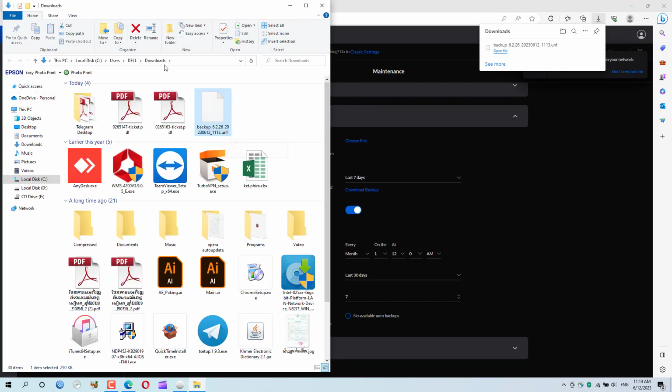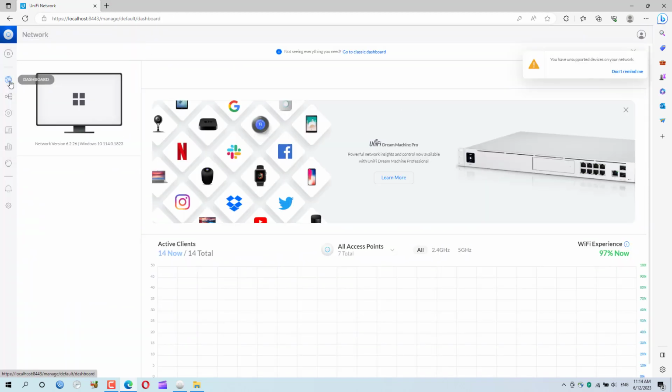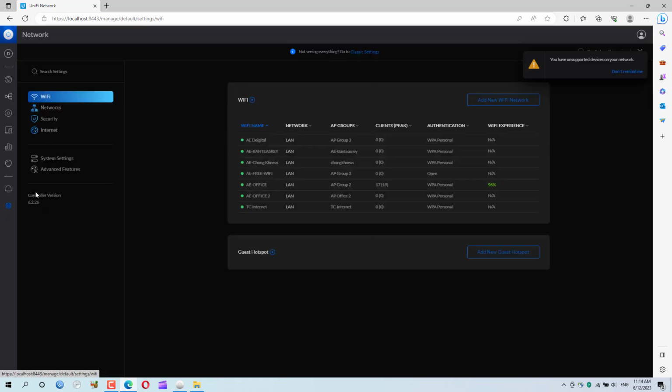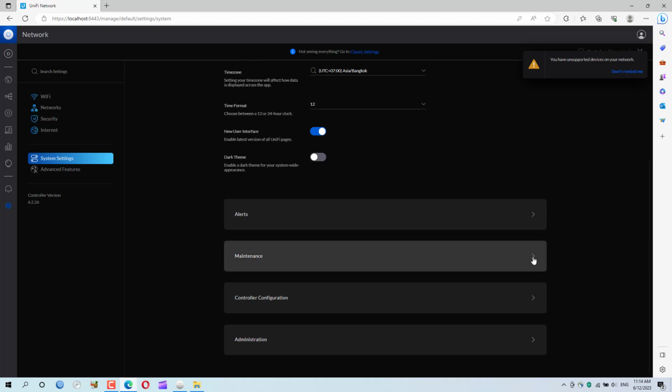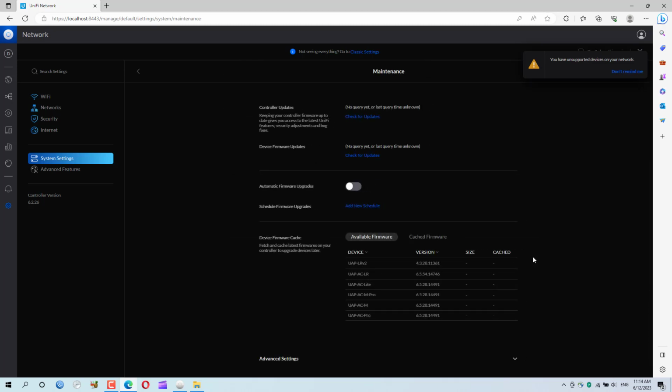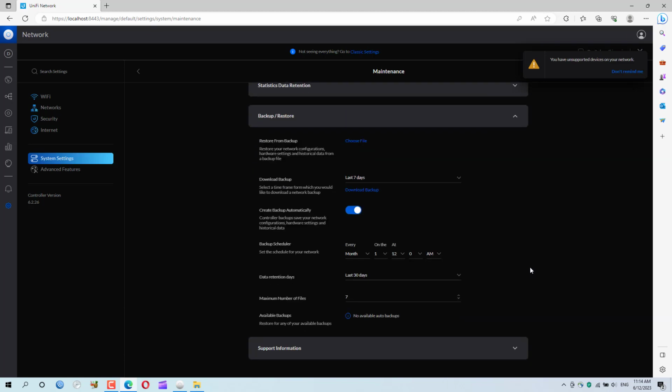Okay, and now we want to show about the restore. Restore the file that we backed up. It's the same way. We go to the setting and click on system setting and maintenance, and backup and restore. Okay, we can see backup and restore.